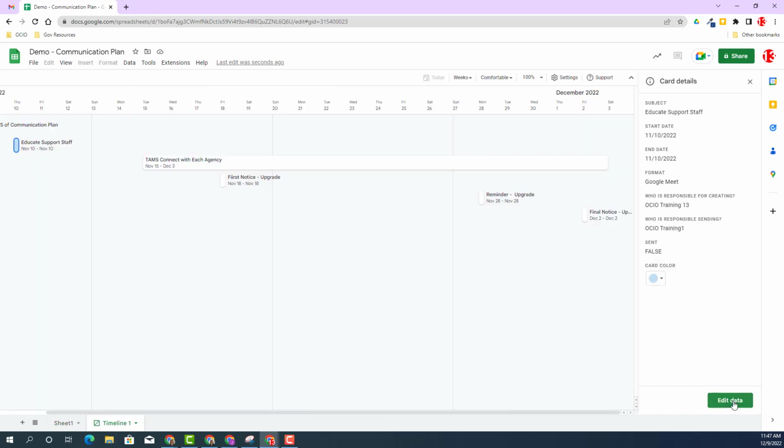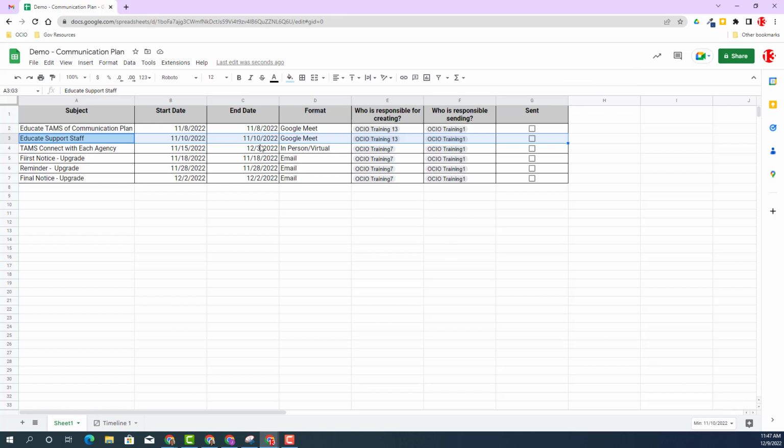So let's go ahead and click edit data. Maybe I wanted to make a change to the card details. Maybe the start date has changed, the end date, or etc. Obviously, you can go back to sheet one and do that as well, but this is a quick way to go directly to the data by clicking on the green button, edit data. When you click on the green button, you can make adjustments.